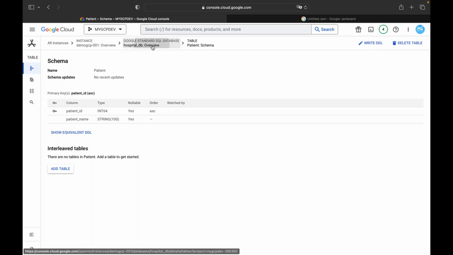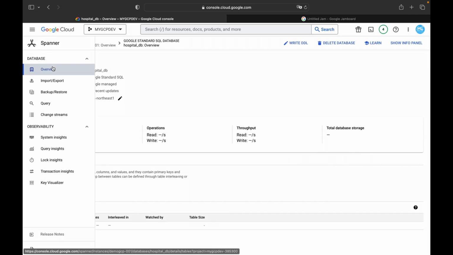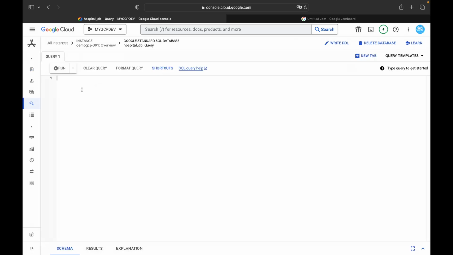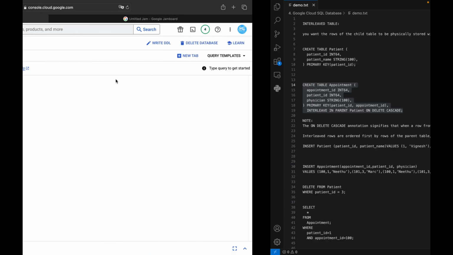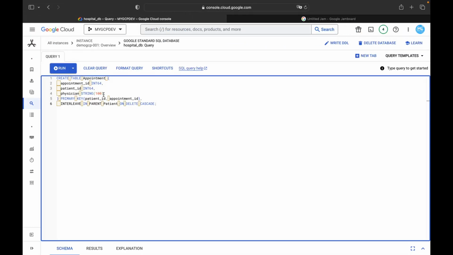If you want to write a DDL statement, you can just click on this write DDL. Once we are inside the database, you can see a new query window has been added. Here you can execute the queries directly. The next one is I'm going to create table appointment. I'll just execute it and I'll let you know what the establishment is.